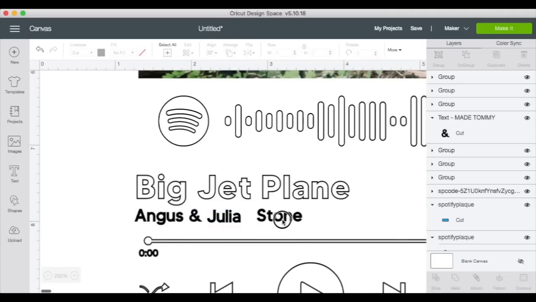Yeah, if you have an actual graphic design program, this would not be an issue, because that's the way I've designed it. This was not an issue. It just seems to be in Cricut Design Space where this gives you problems. Okay.